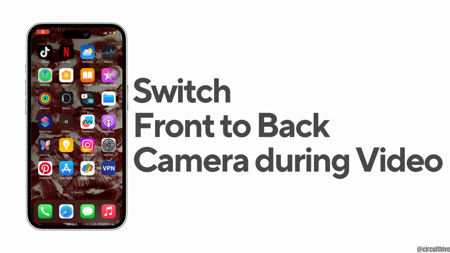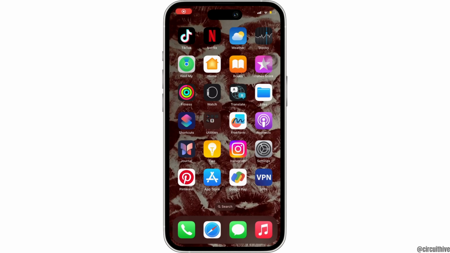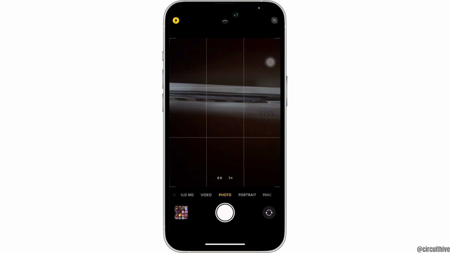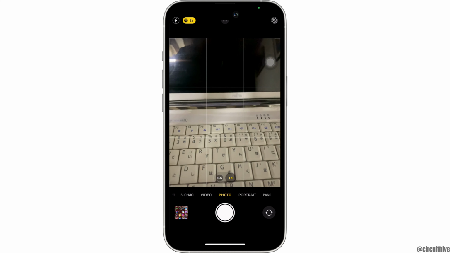How to switch front to back camera during video on iPhone. The very first thing you want to do is to head over to your application camera. Once you're in here, you have to put on the video mode.